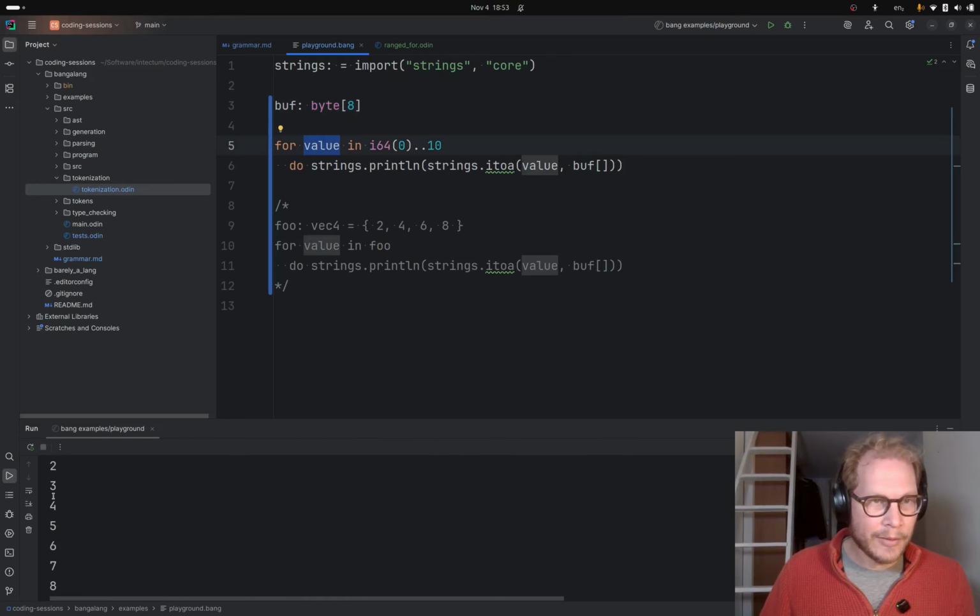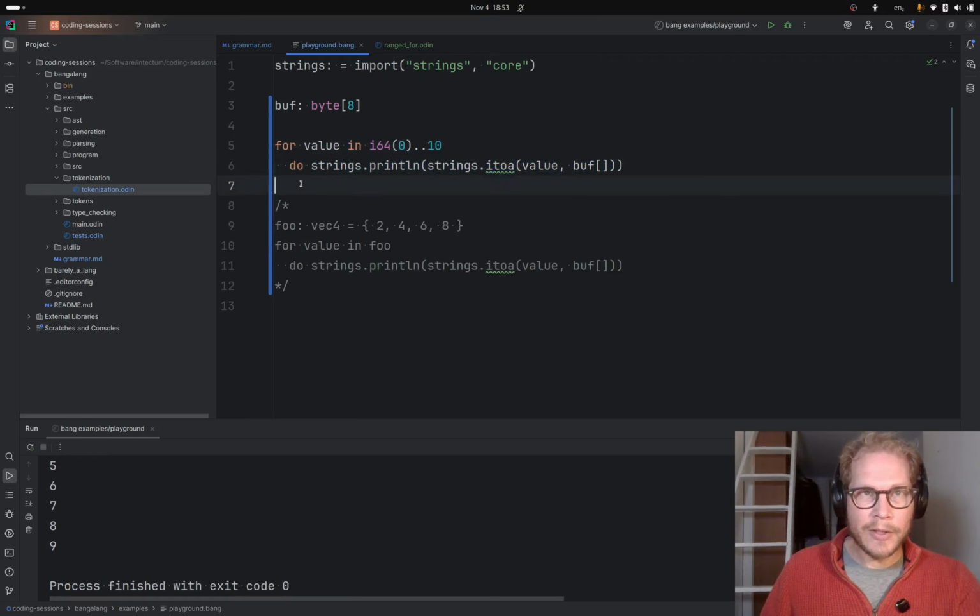Yeah, see, look, here we go. 0, 1, 2, 3, 4, 5, 6, 7, 8, 9. So it's looped through from 0. So we're excluding this value, which is what I wanted. And we printed them out. So it worked with this annoying cast.